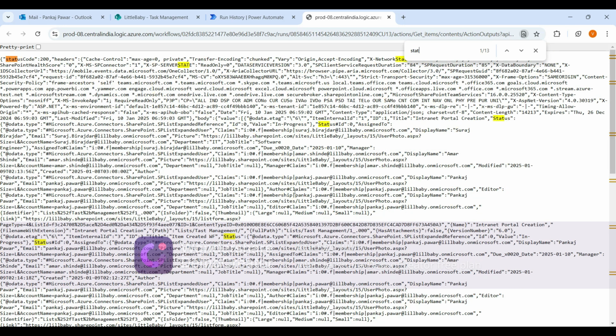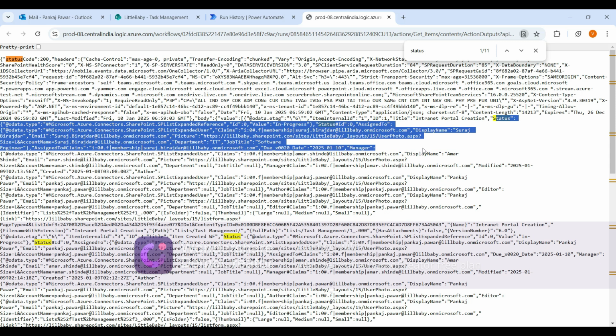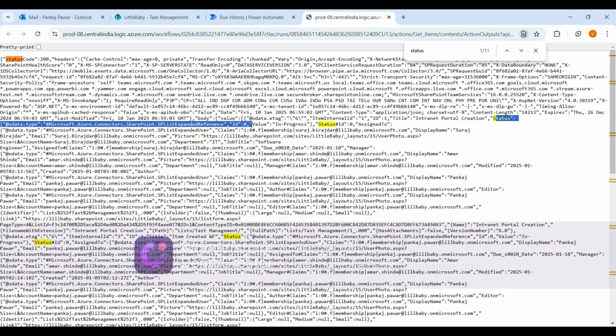I'm going to check the output, so I'm going to search for the status column. You can see the status column is a choice column, and the status has metadata with only in progress. In the second case also we got the value in progress. So we only get in progress data right now.